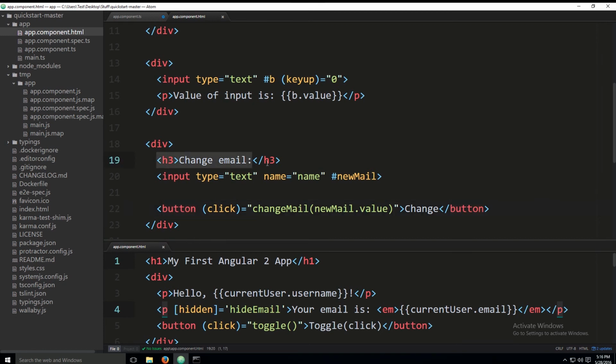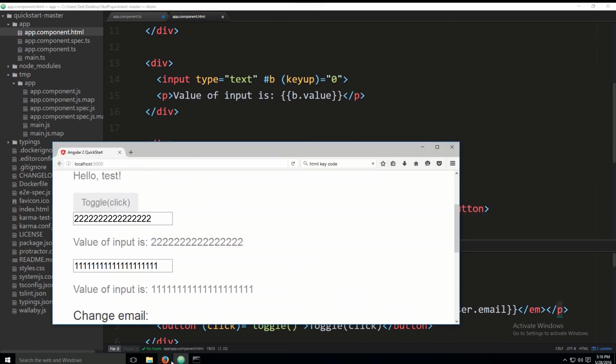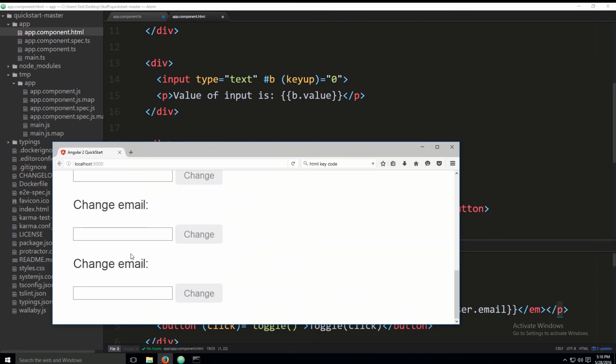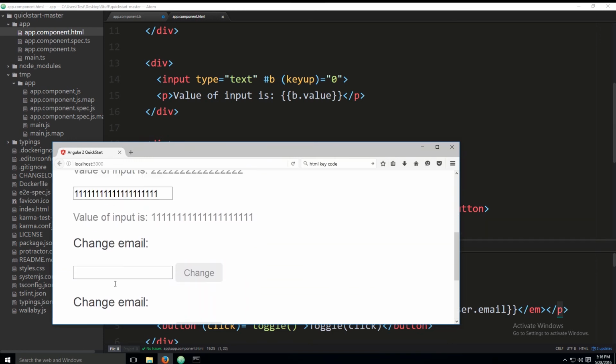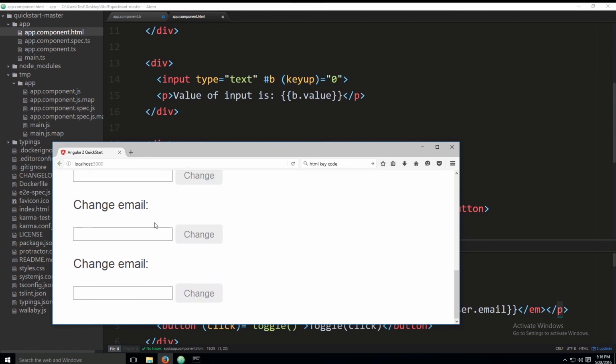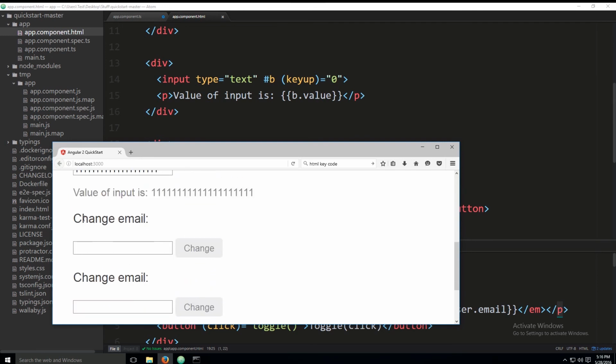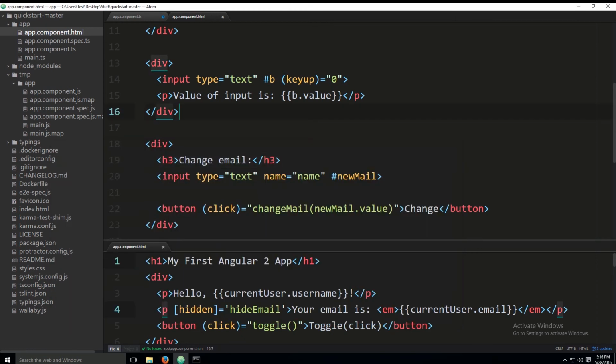So we have header 3, change email. Okay, so we scroll down, and just a little bit more. It says here, change email, and then there's an input field.